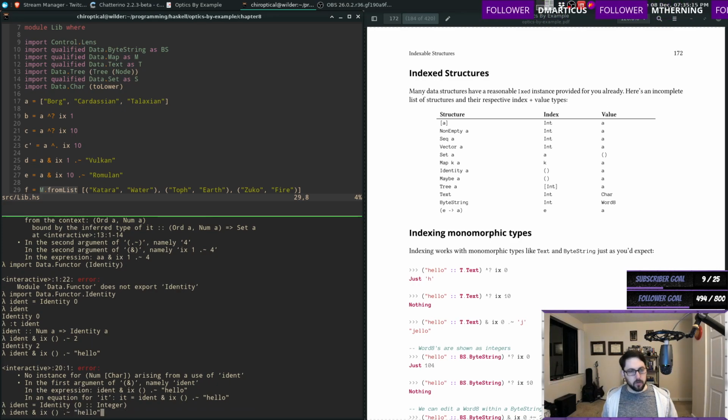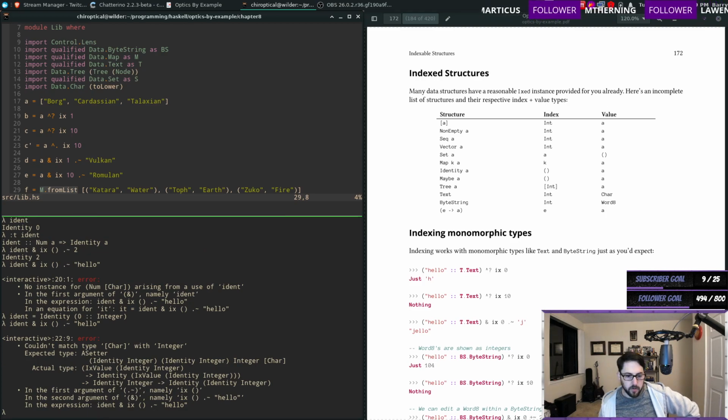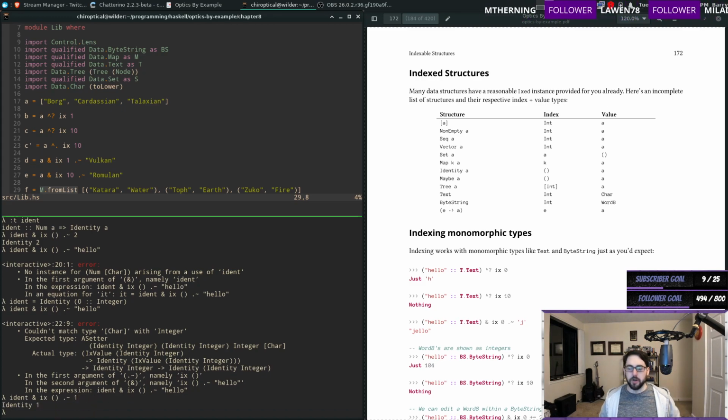I don't think this is gonna work, but I want to try it. Yeah, so it's gonna complain about integer versus string basically. So that's fine. I'm not worried about that. I was just curious. Okay, so anyway, that makes sense.